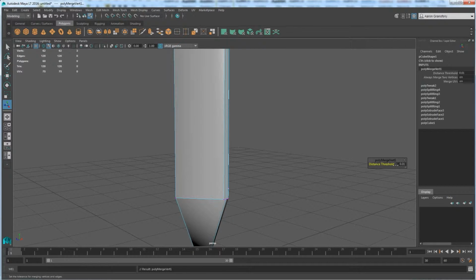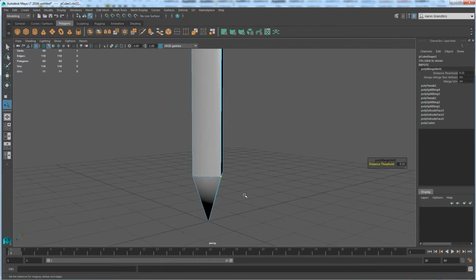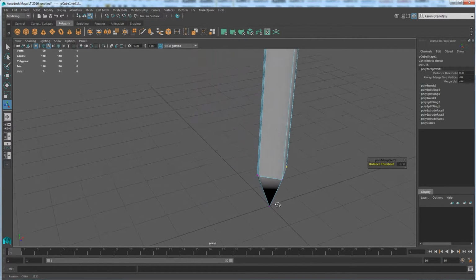That's because our distance threshold is too high, or too low actually. We need to push that higher. So slide it up until it looks like it clicks. So you can see I'm going left and right, and if it's too small, it doesn't do anything. And if you go high enough, it'll click. All right. And let's repeat that for the rest of them.